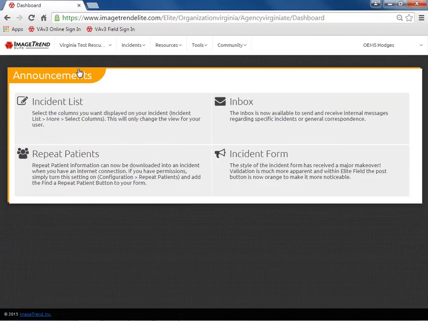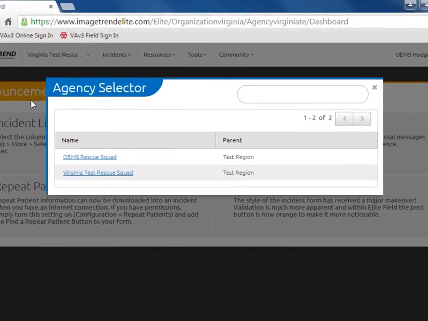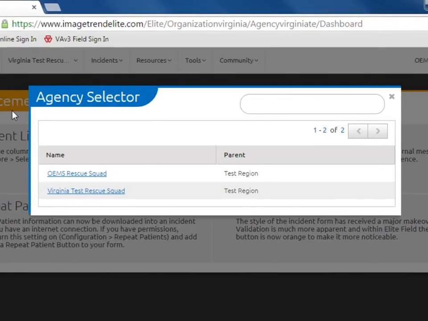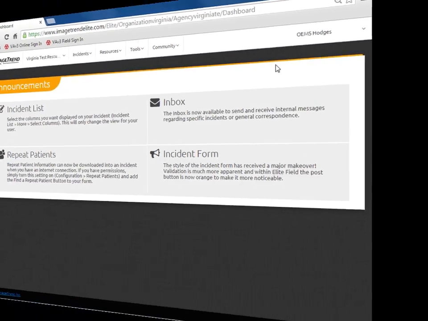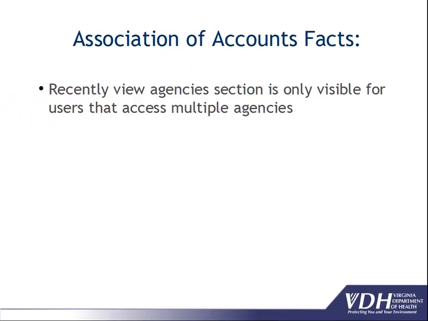If your account is associated with additional agencies not shown, simply select View More Agencies. From the Agency Selector window, just select whichever agency you need to work in, and the application will switch to the one chosen. In regards to the association of accounts, it is important to note the following. The section for recently viewed agencies will only appear if your account is associated with more than one agency.